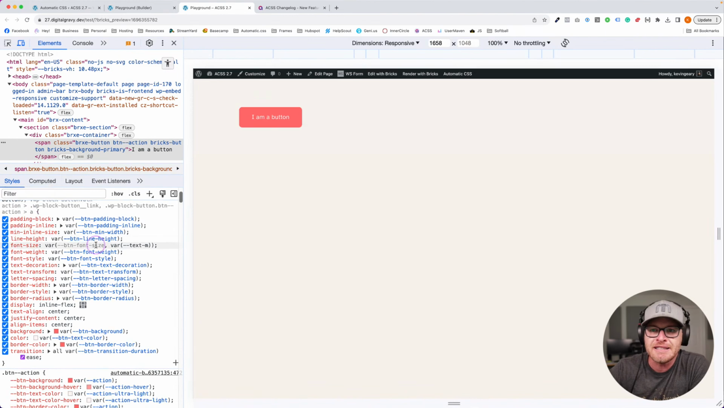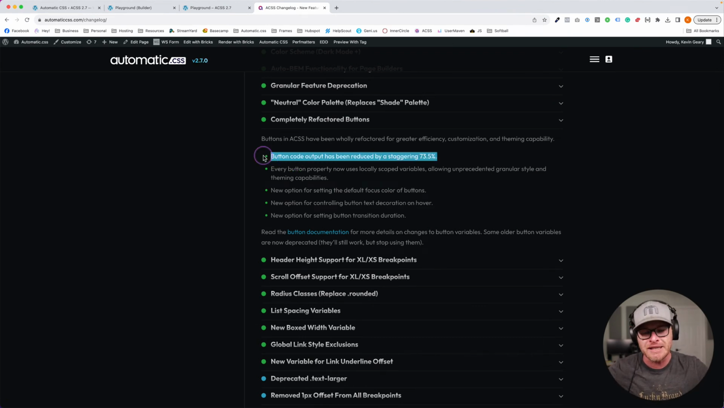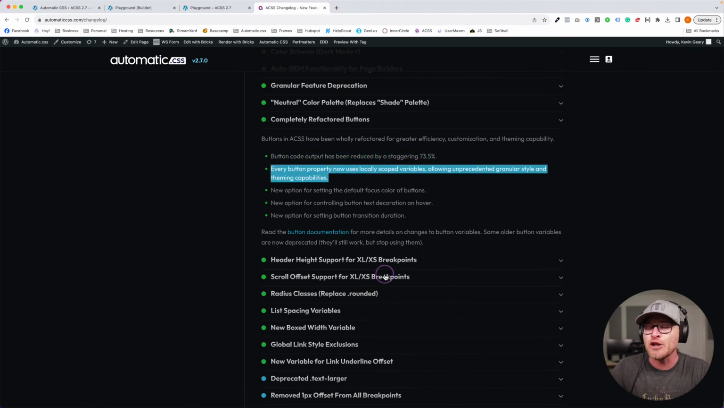What you're going to find, if you read right here in the change log, is that we have reduced the output for buttons by 73.5%. Massive. I refactored how buttons work, which was a large project in and of itself. But the code output was reduced by 73.5%. So the buttons aspect of ACSS is far lighter than it's ever been. Every button property now uses locally scoped variables, allowing unprecedented granular style and theming capabilities.